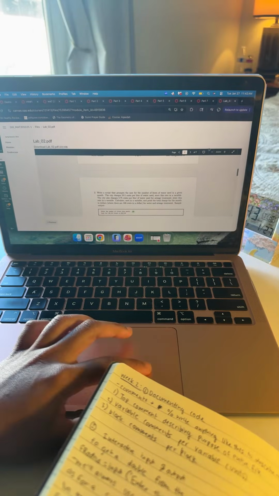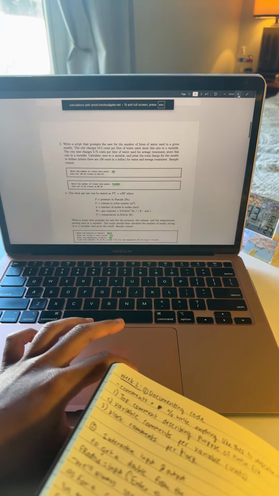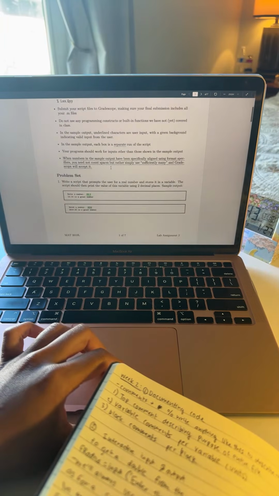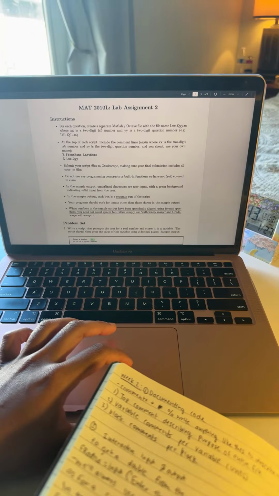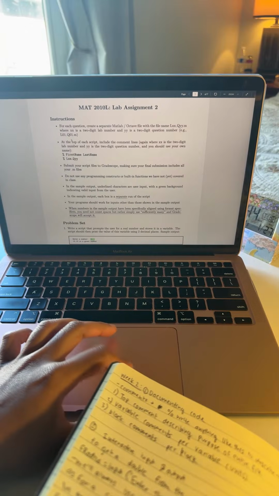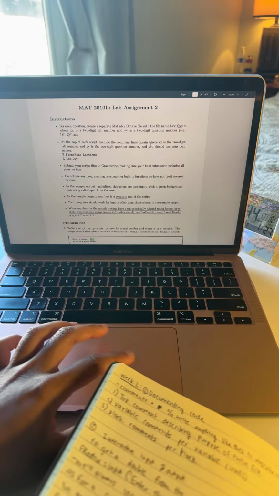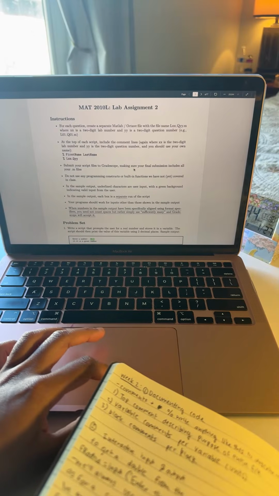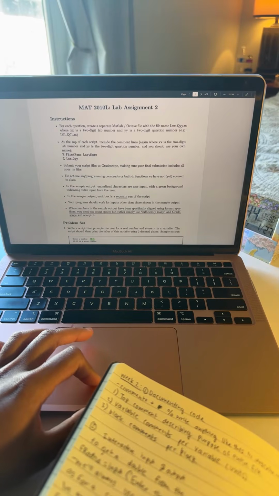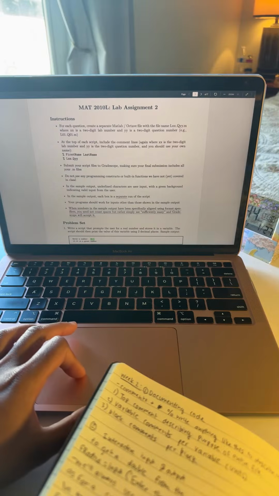He's the second lab. So for each question, create a separate MATLAB Octave script with comment lines. Okay. Submit your script to Gradescope. Do not use any programming constructs or built-in functions we have not yet covered in class.